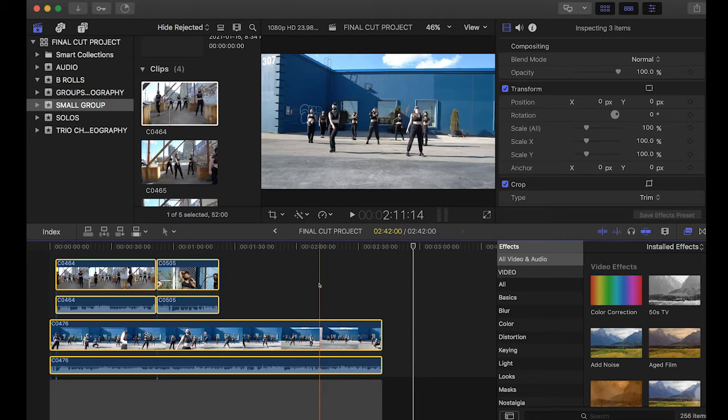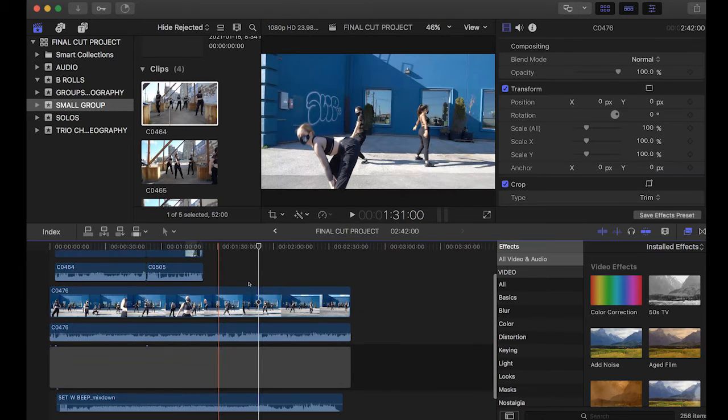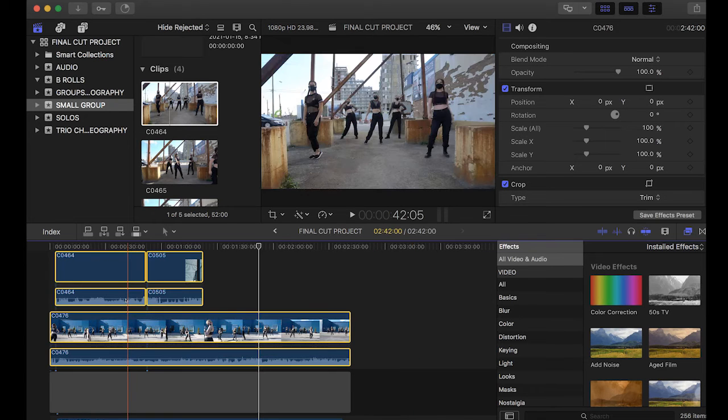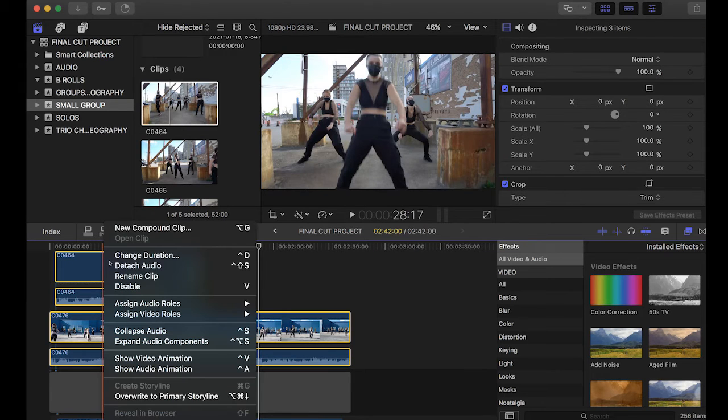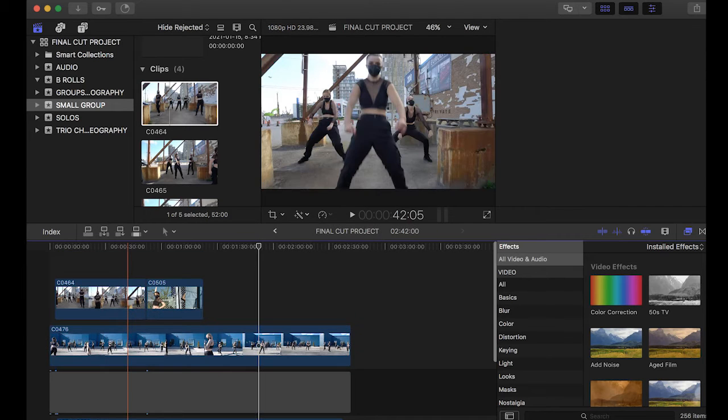All right, so now the next thing I want to do is disable the audio for these clips. I don't need the audio anymore. You don't want to hear it every single time. So if we go right here and click detach audio, there we go.